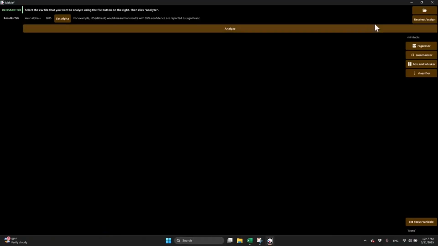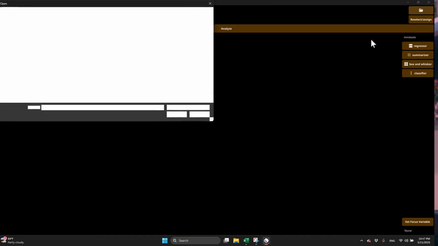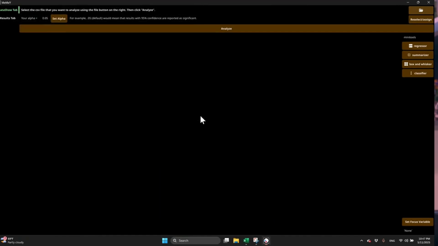So what's next? Well, let's open up MeMey and get familiar with the layout. Let's take a little tour. Right away, you'll see clear instructions up top. We have our instructions where it says select the CSV file that you want to analyze using the file button on the right. And that's it. Click File, choose your dataset, and hit Analyze. MeMey supports CSV and Excel files, the two most common formats. More formats are coming, but this covers what most users need. For now, it's just those two types.